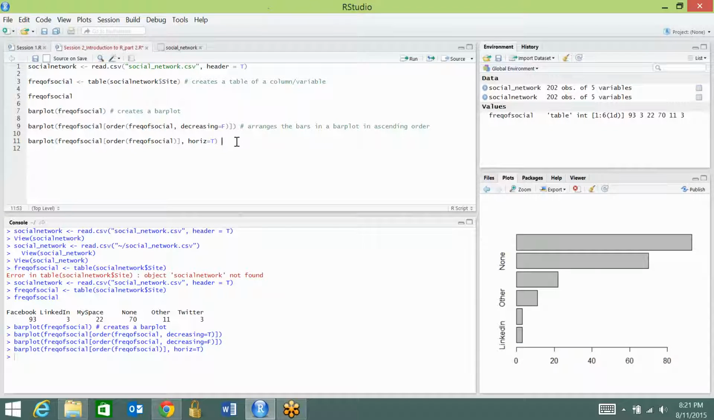So if you want to arrange the bars in horizontal format, you can use that command which I've just shown, right? Let us now move on to colors. You can assign a lot of colors to the bar plot. Let me show you how you can do that.